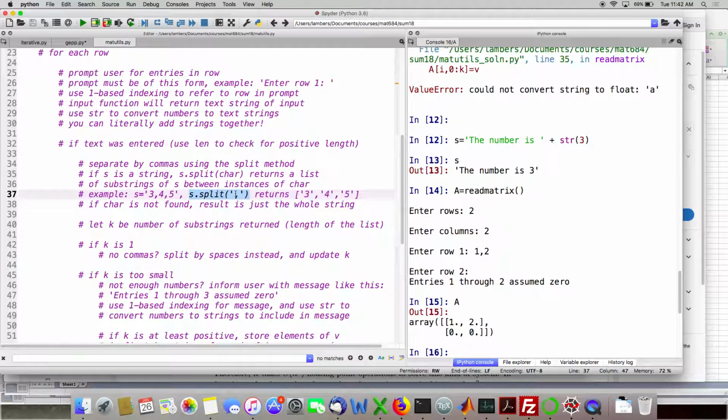That's saying, give me a list of substrings obtained by looking for commas and breaking the string up where the commas are. In this case, it gives me a list of strings, 3, 4, 5. So if they are separated by commas, split will do the job for you. Now, what if the user didn't use commas, they used spaces? Well, that's easy to check, because if it doesn't find the character, it'll just return the whole string back. There was nothing to split.